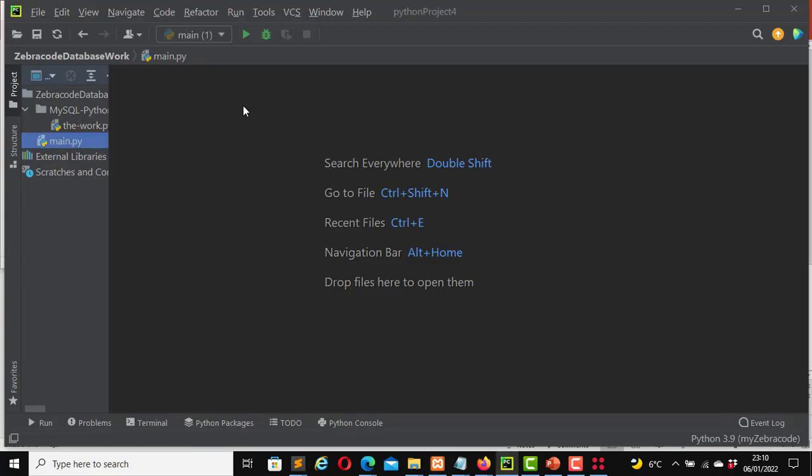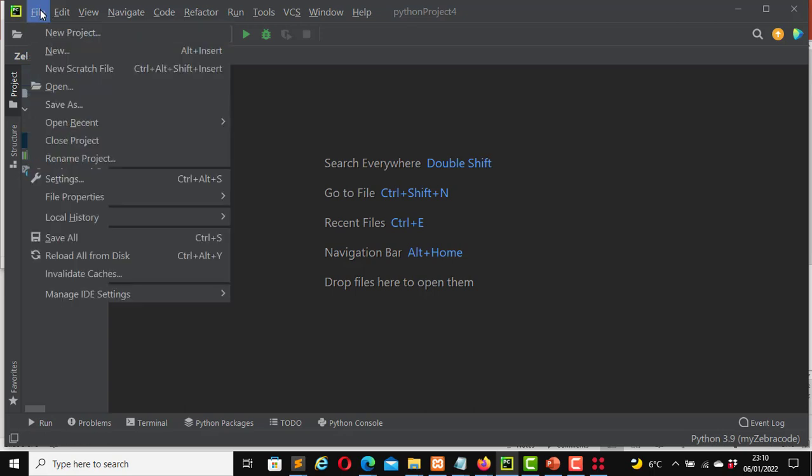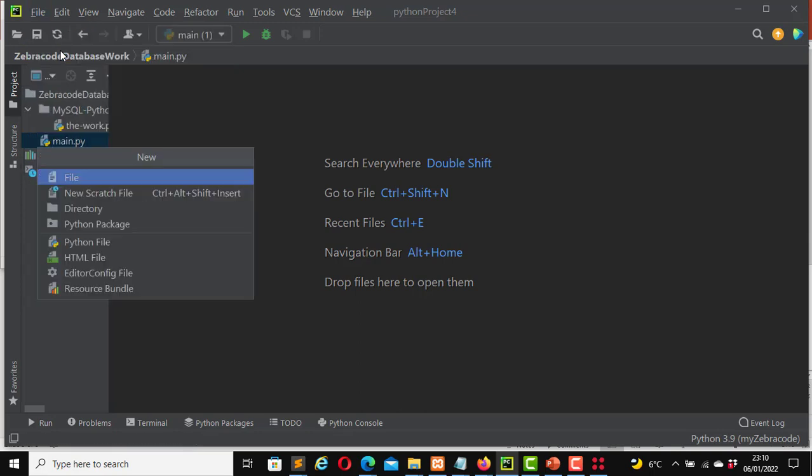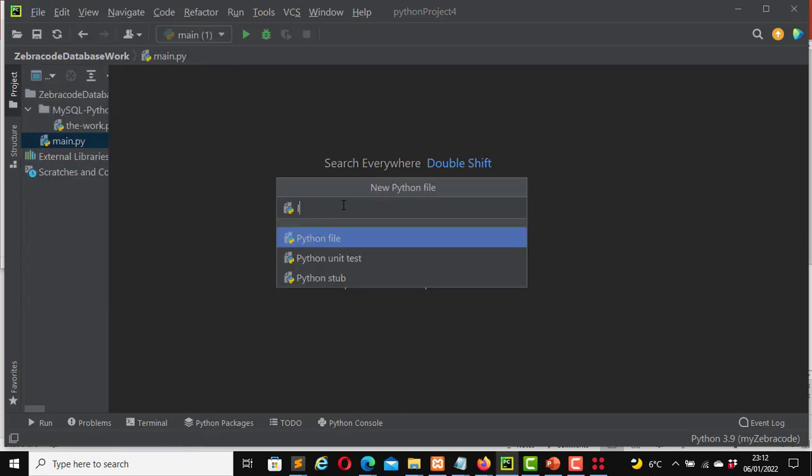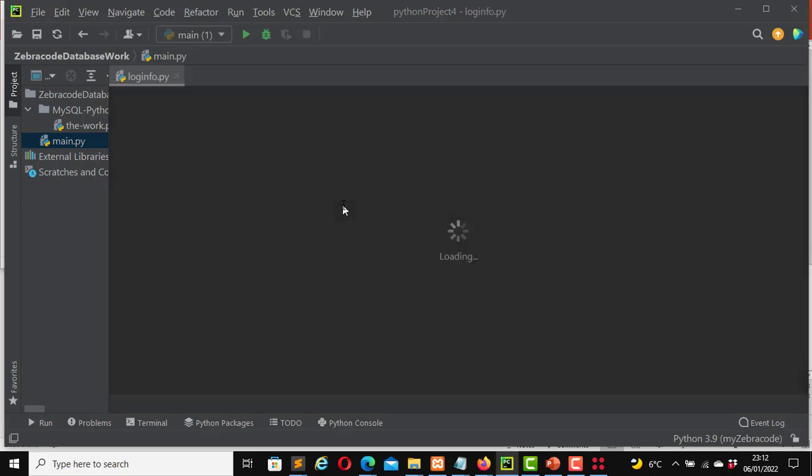Now open your IDLE, which is PyCharm in my case. Yours could be something different. I am going to create a file here. File, new. Let's name the file loginfo.py. Hit enter. Great. Now we have a file which we named loginfo.py.